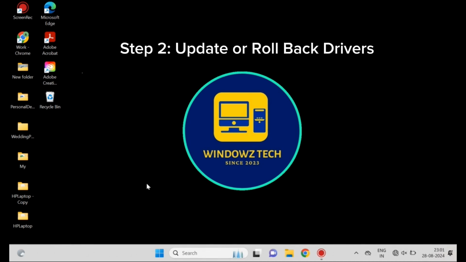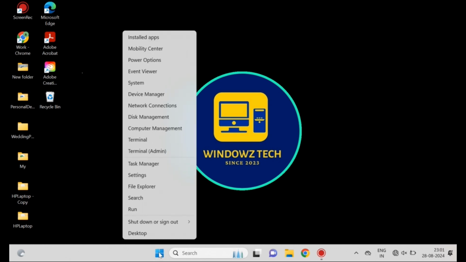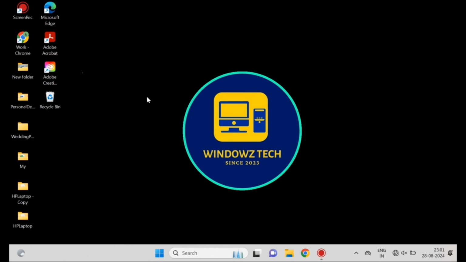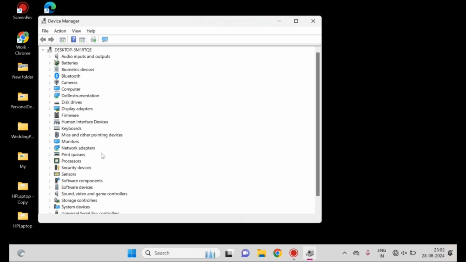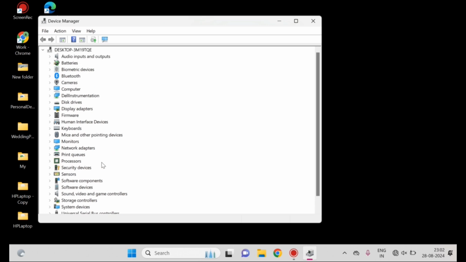Step 2. Update or roll back drivers. Press Win+X and select Device Manager. Look for devices with a yellow triangle, indicating a driver issue. Right-click on the device, then select Update Driver or Roll Back Driver if a recent update caused the problem.